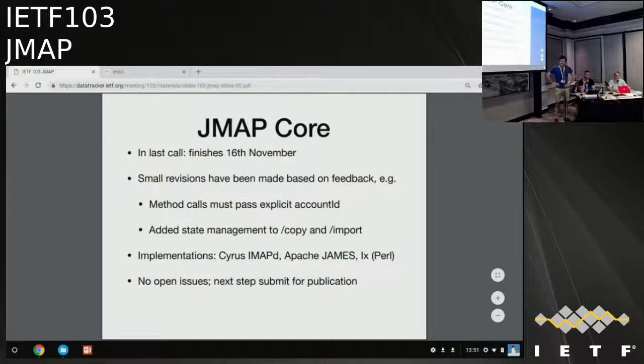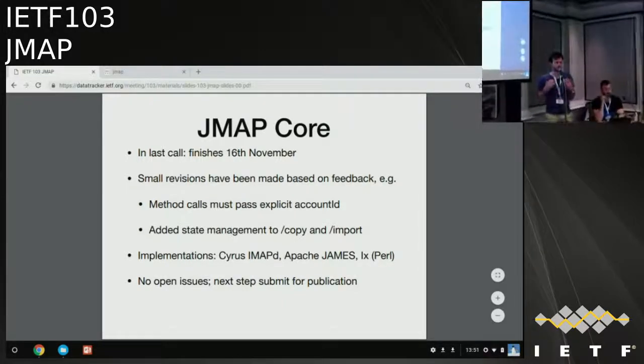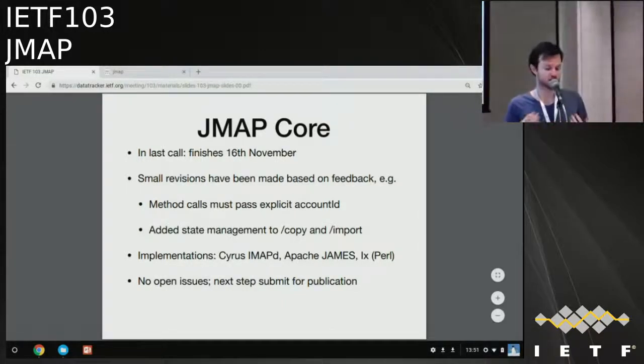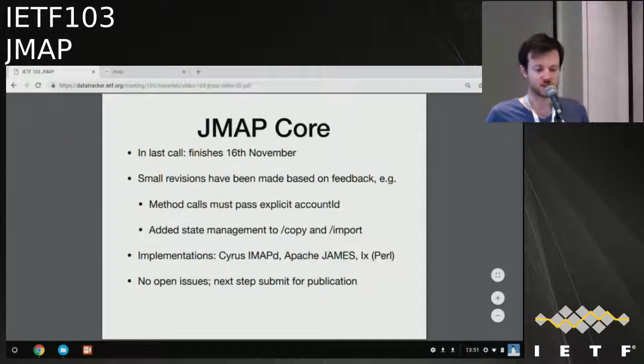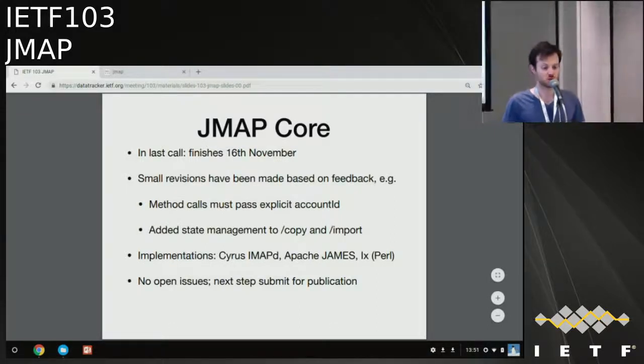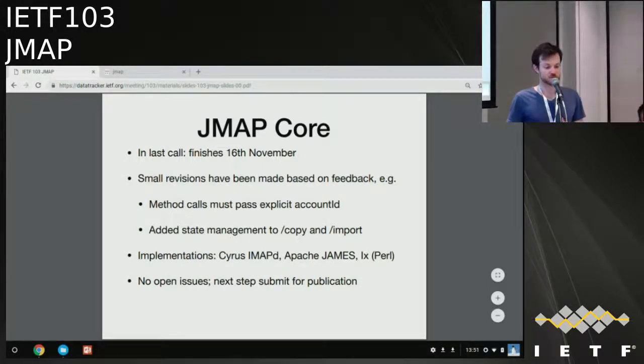There have been small revisions since IETF 102, but mainly it's editorial fixes. I've gone through and made sure the JSON now passes and isn't full of syntax errors, and they fixed some grammatical nits, and people have sent small amounts of feedback which have been incorporated, such as making account ID explicit rather than letting it be optional, because then if it changed what was the default on the server, you could get very confused as a client. And added some state management, so copy and import are consistent with set.